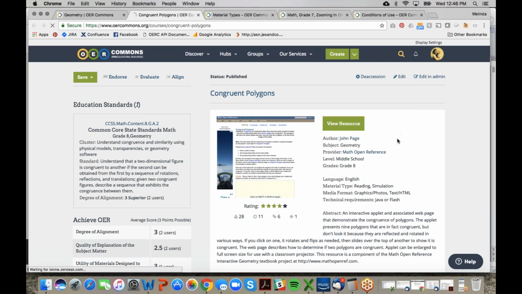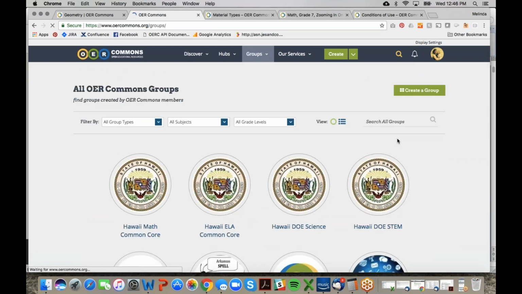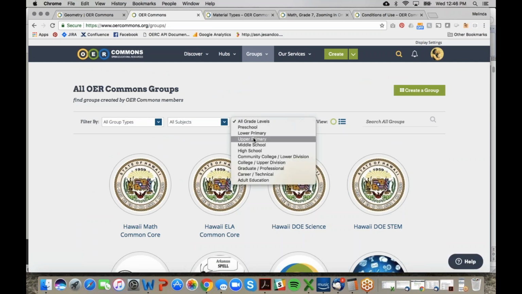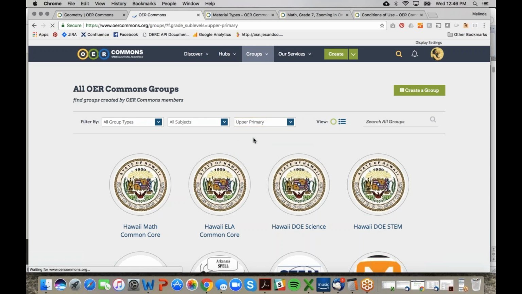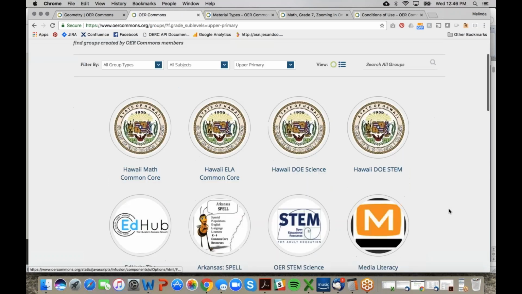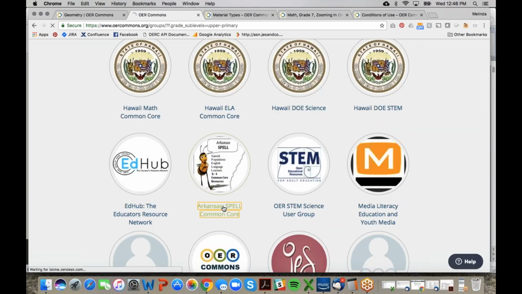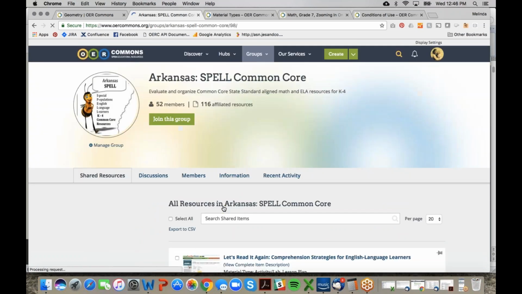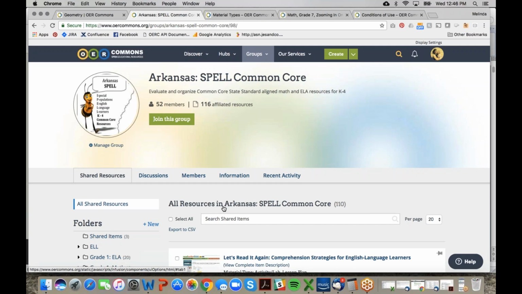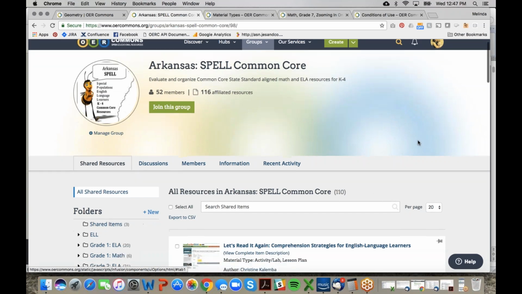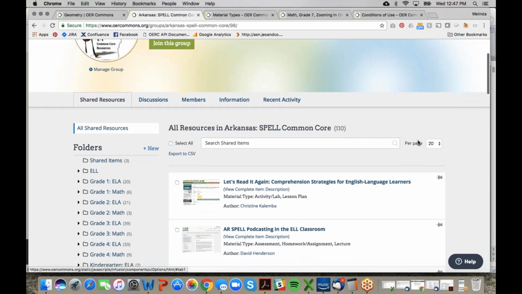So I'll show you one more group, and then we can move on from groups. So now I want to look at upper primary. And let's take a look at the Arkansas spell group. The reason I'm showing you all of these is because I really think that it's valuable to go in and look at the groups and look at what other people are curating, because if other people have taken the time to look at these, you should benefit from their work. That's part of open practice. And maybe there's things here that will meet the needs for you and for your learners.